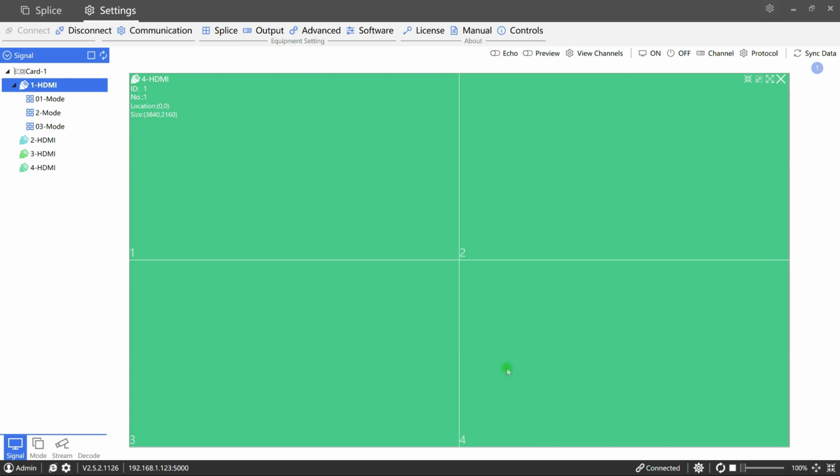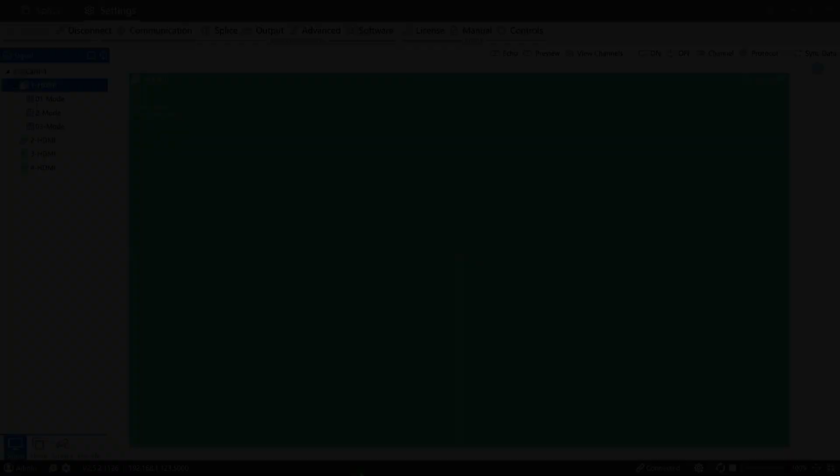Finally is the status bar. This is the bar at the bottom of the software showing which user is logged in, information about the version of the software that you're running, and also the IP address of your advanced video wall processor. This is located right at the bottom of the screen.